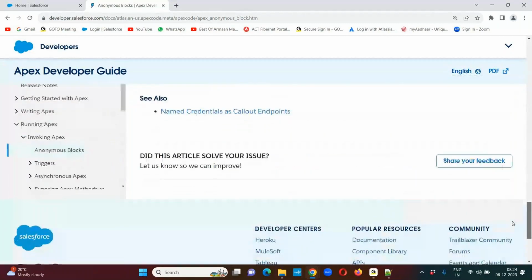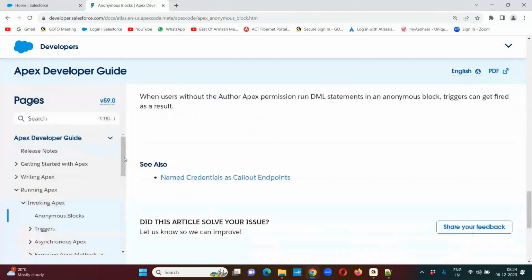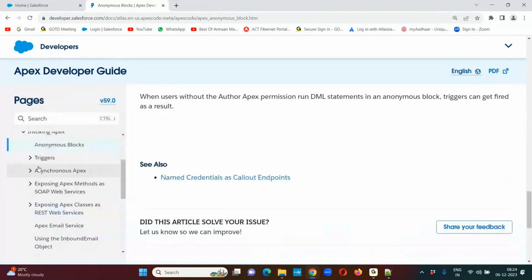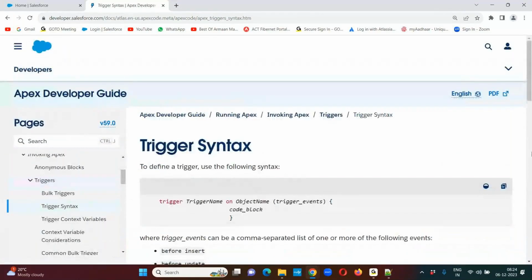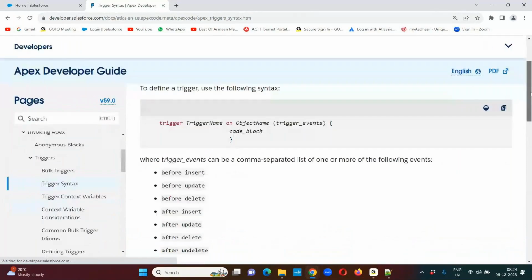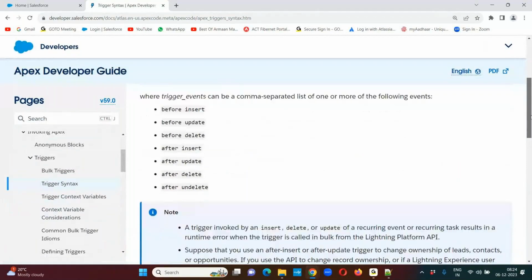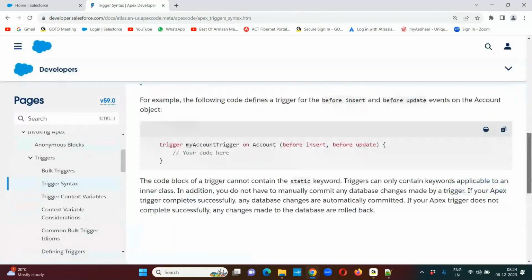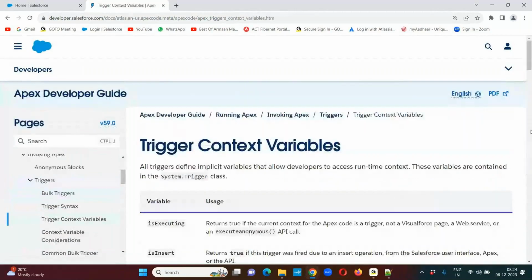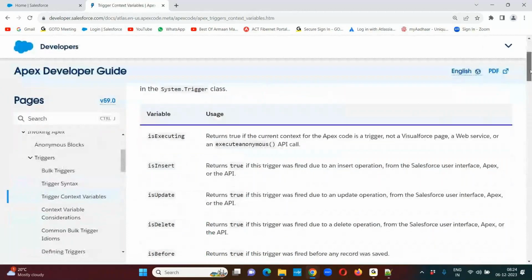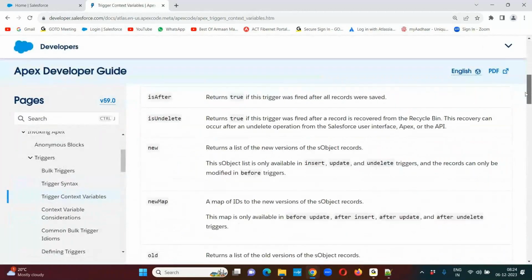They provide the complete information. Related to triggers also, if we need any help, such as what is a trigger and what is the syntax of a trigger, we can see everything here. These are the Salesforce help documentations. Whenever we need any information we can reference it, like the trigger context variables also. What are the various context variables that we have? All these things we can see.